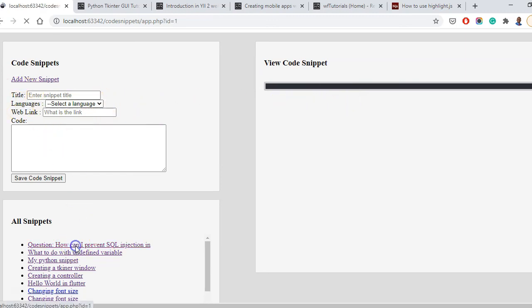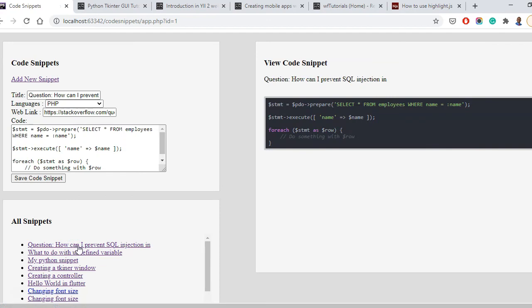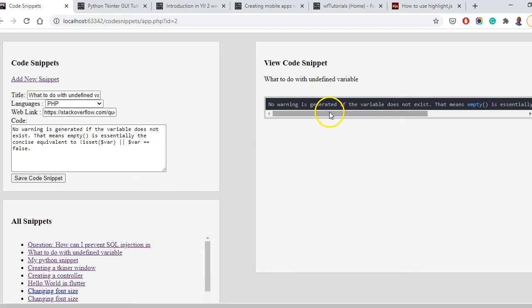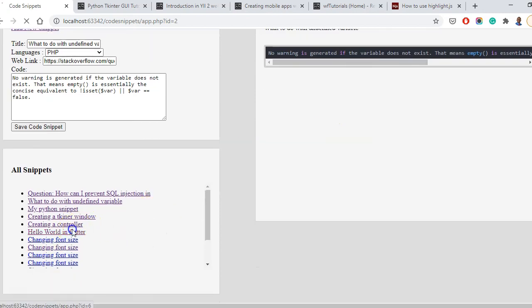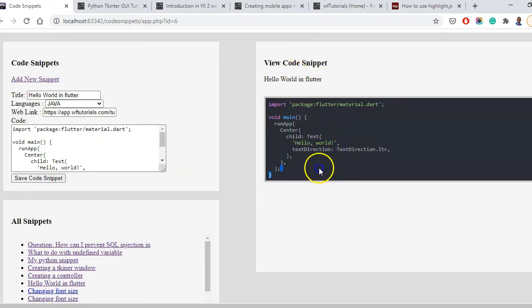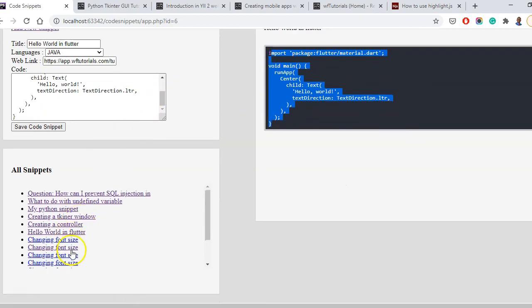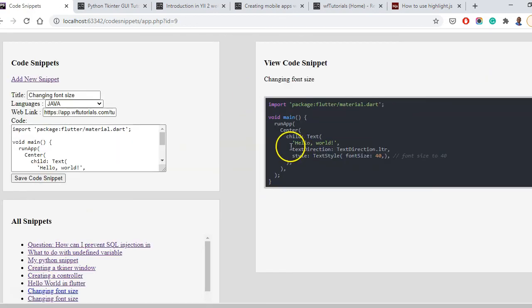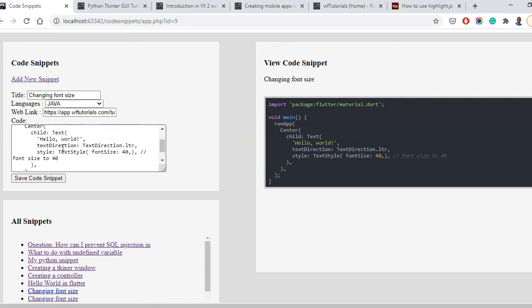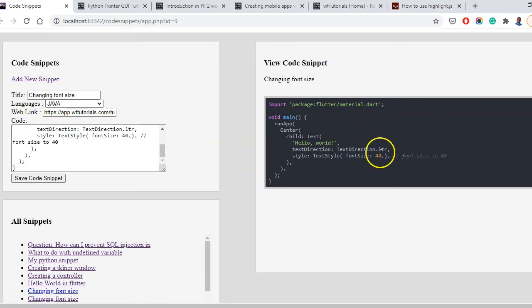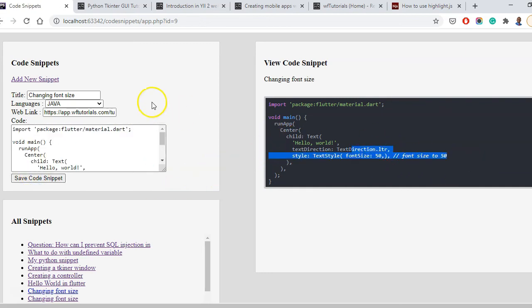So yeah. How can I prevent SQL injection? What to do about an undefined variable? Hello world in Flutter. Nice. Oh, you need to check the update. So we're going to change the font size. We're going to put it to 50, and put the comment as 50 as well. We just save that. As you can see, we are good to go.